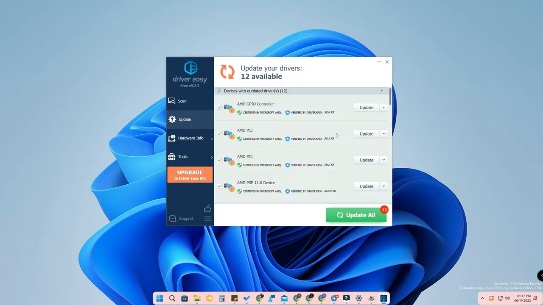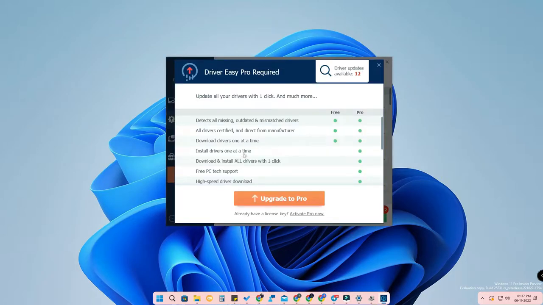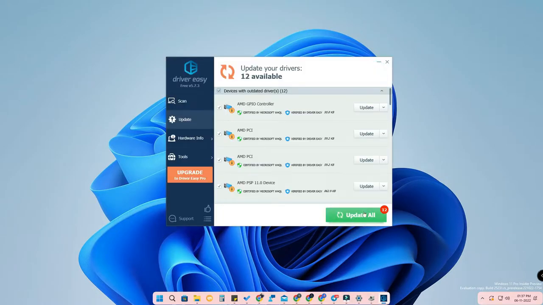So what is the difference between the free version and the paid version? In the paid version you can install all the drivers at a time, and you can download and install all drivers in a single click. For example, here is the option Update All. If you have paid, meaning you get the Driver EC Pro version, once you click on Update All, Driver EC itself downloads and installs all the drivers for your PC. You need not do anything, you just click on Update All.